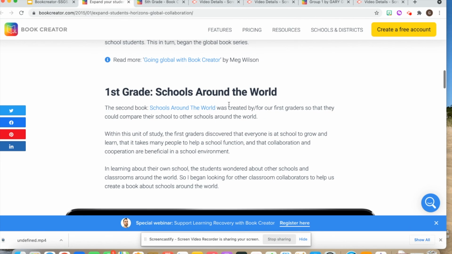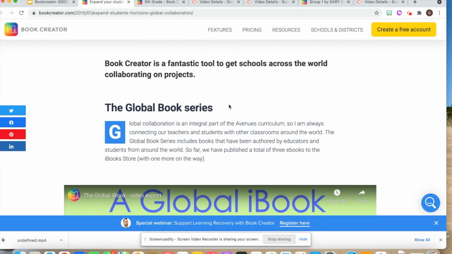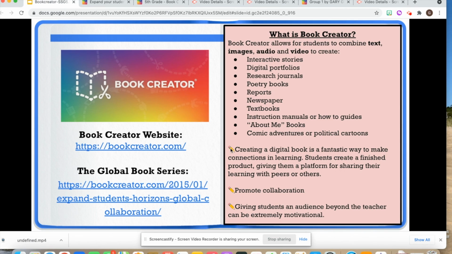Again, using this tool to collaborate with people around the world, exploring different topics related to social studies and just globally interacting and collaborating in a new way. So I wanted to just show you that piece of this Book Creator tool.